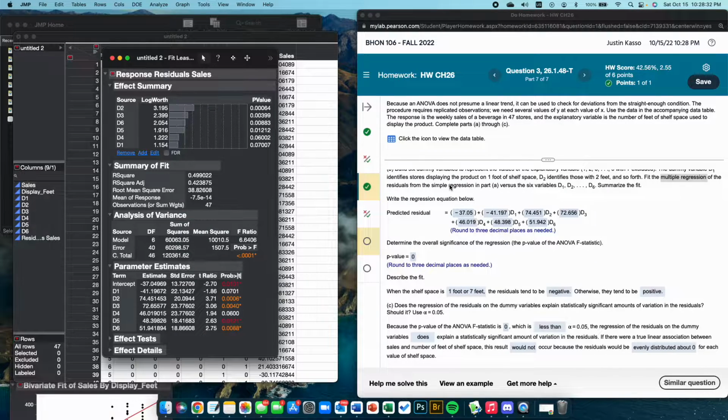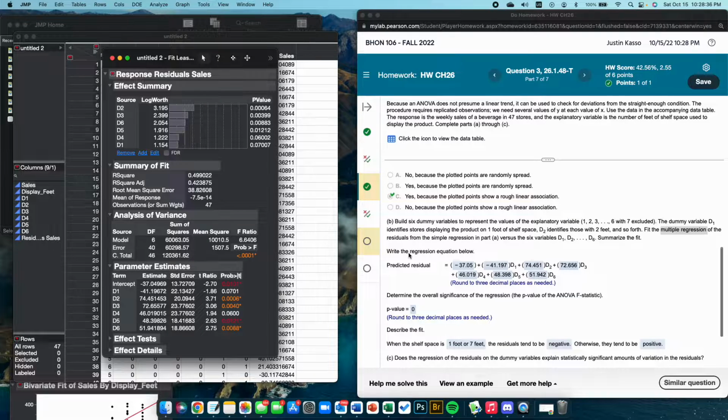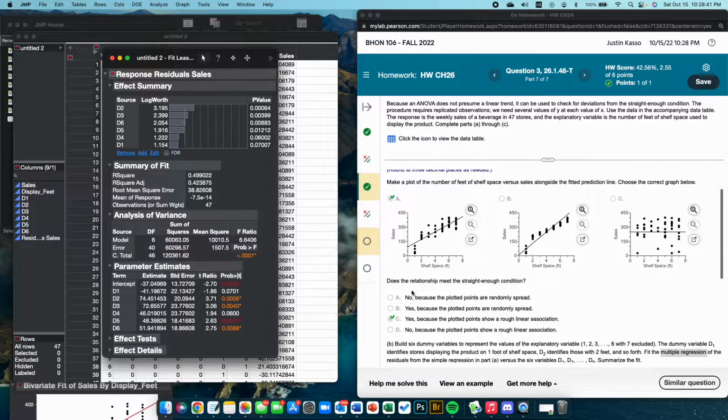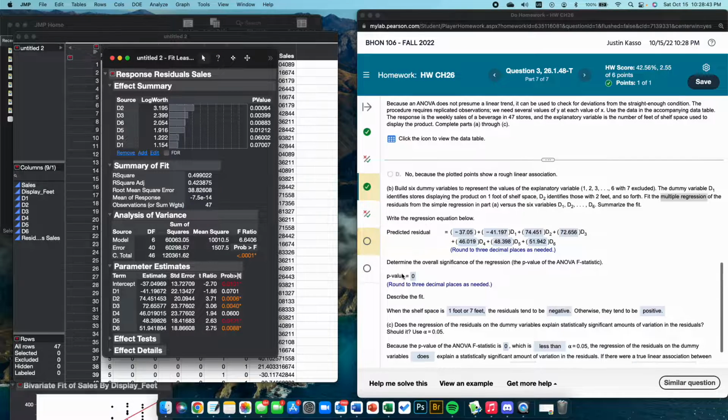All right, we'll hope that helped with the Chapter 26 homework, reviewing how to predict residuals, plot a fit y by x, create the equation from the fit y by x, and then some interpretation. Oh, and finding the p-value of the F statistic.